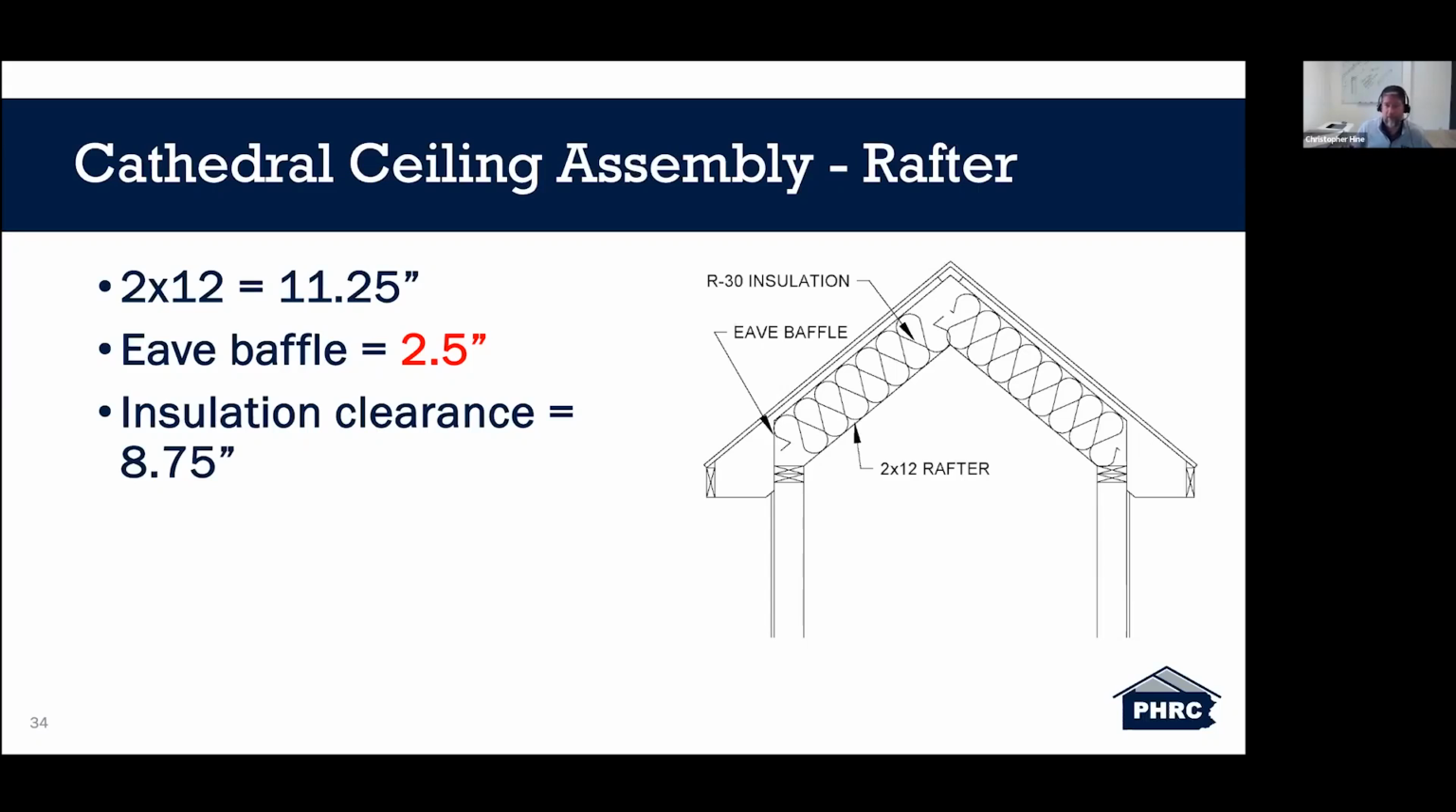To look at some dimensions here, we have a 2x12, which is 11.25 inches. If we're going to look at eave baffles, we saw a product earlier, a 2.5-inch thick eave baffle. That allows for an insulation clearance of 8.75 inches. As I said, it's a vented assembly, so we have to maintain that minimum 1-inch ventilation from the intake to the exhaust. Therefore, that eave baffle must run the entire length of that rafter.